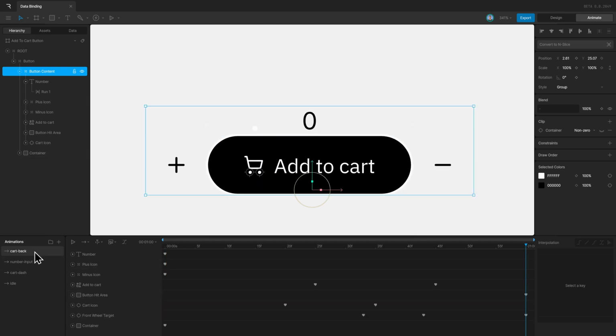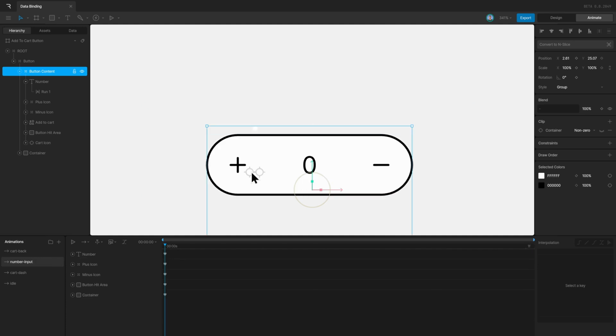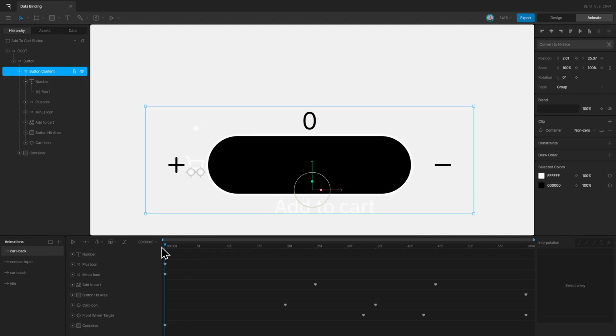And finally, another animation that simply resets that. That is, if we want to go back from this number input to the add to cart button, let's say the number is set to 0, we can do that at that time. We can go ahead and play this animation. That is, the cart comes back in view along with the text.